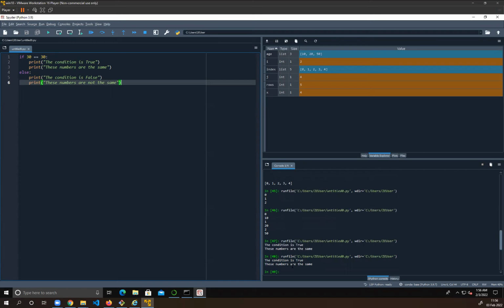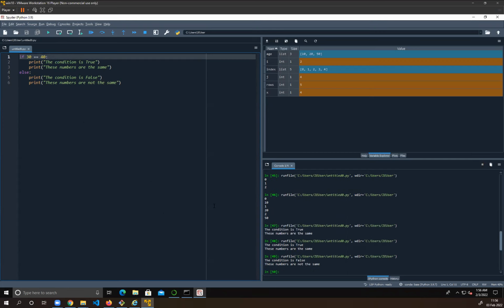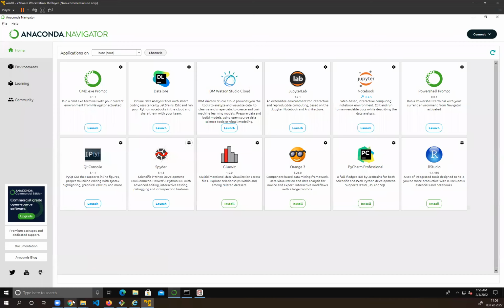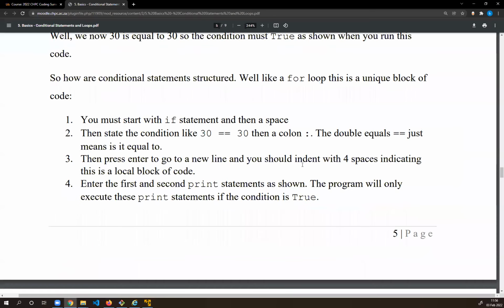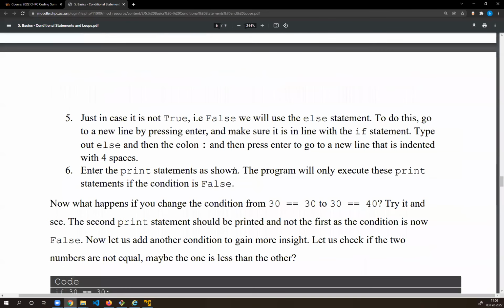All right, so there you go. So the condition is true. These numbers are the same. What happens if I make this 40? Condition is false. These numbers are not the same. All right. So this is quite important to be able to distinguish between things, like checking if 2 numbers are the same or not, for example. All right. So this explains what each step does.